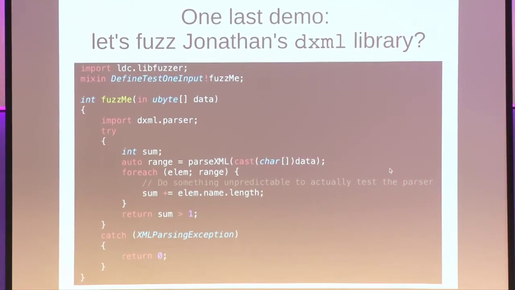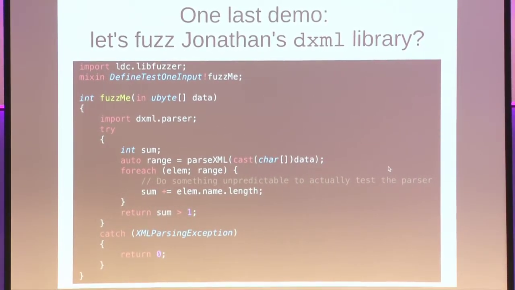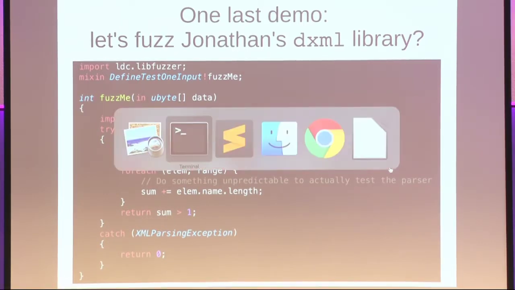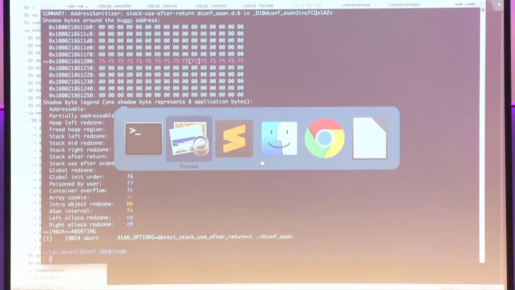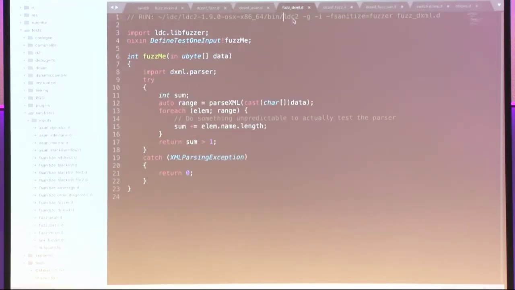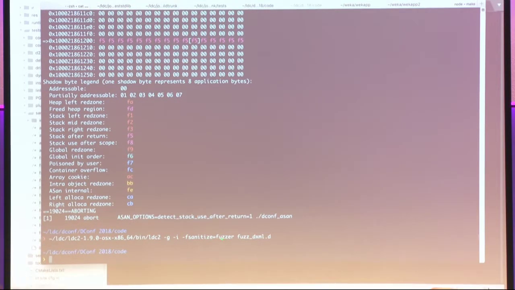Might take quite a while, right? Because I'm not passing it anything. So this is an XML parser, but I'm not giving it any dictionary, no corpus, just random. So now let's see where I have it. Fuzz XML. Okay. Run this, please. So I compiled it here, I hope you can see it. I compiled it with the fuzzer. And let's start the program.